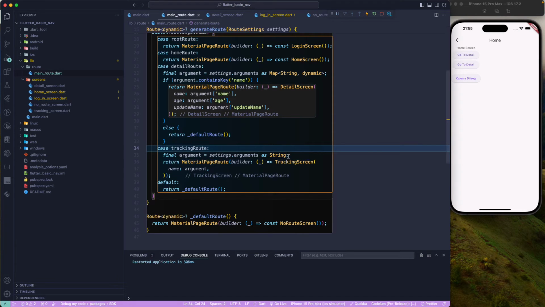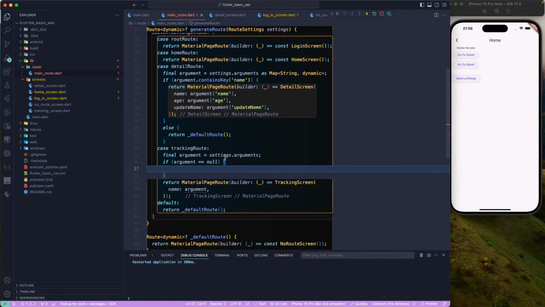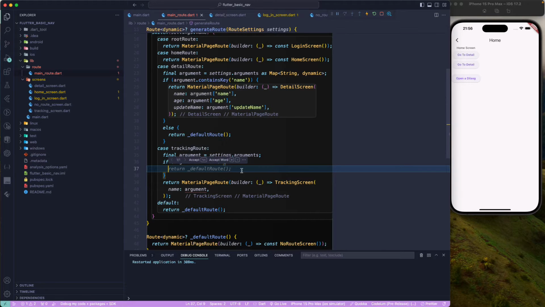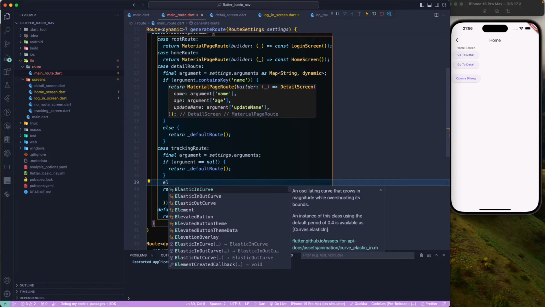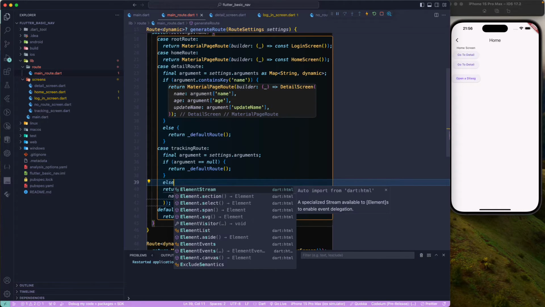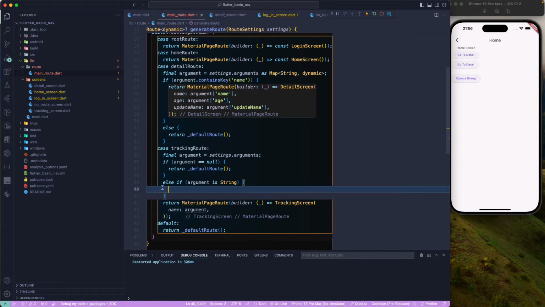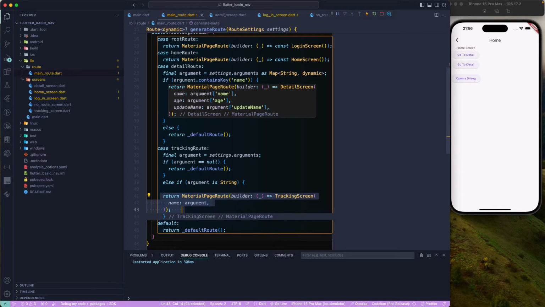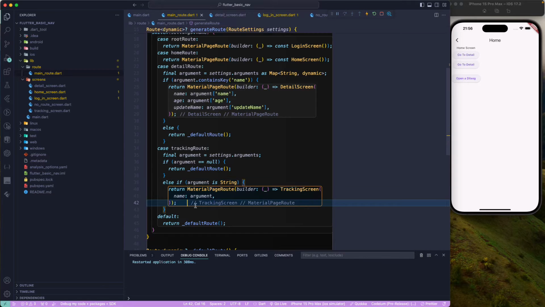I think I'll just remove this one for now, and I'll go and check the condition over here. So if the argument is null, then we'll just return this, and else if over here, we'll also check for another condition. If the arg is of the string, then we are going to return this particular route over here. And that should be fine.